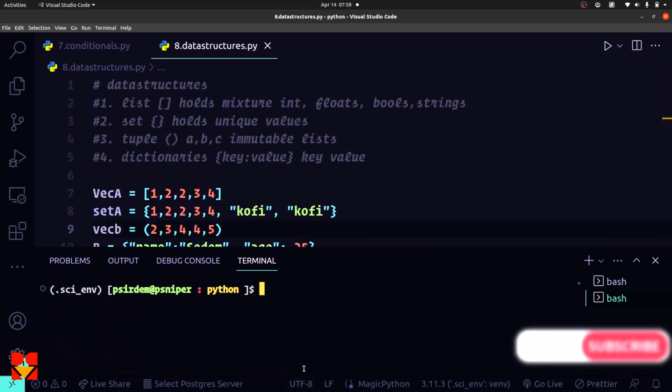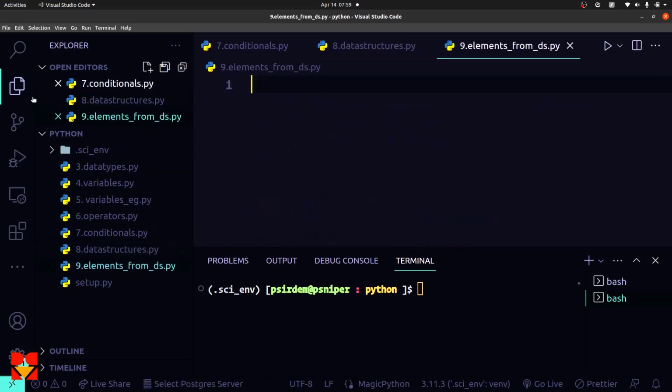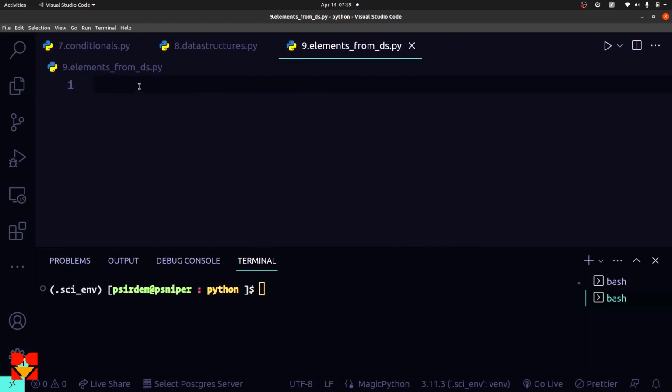To begin with, I would create a file. I think this time I'll call it 9 data elements, or elements from data structures ds.py.